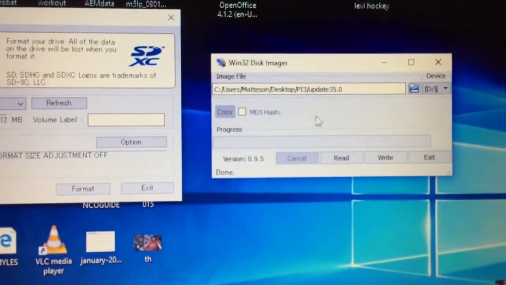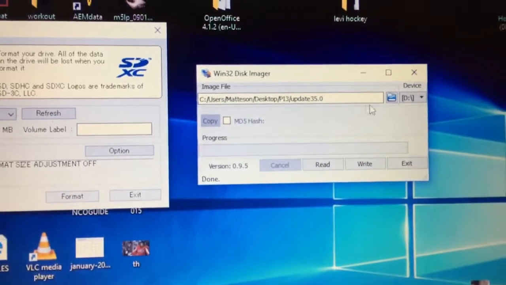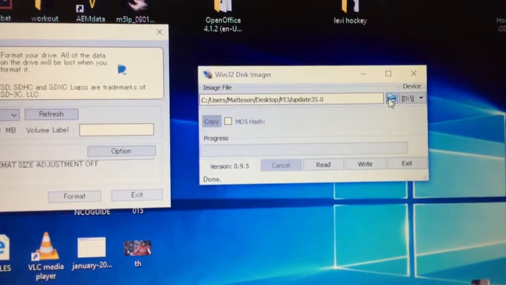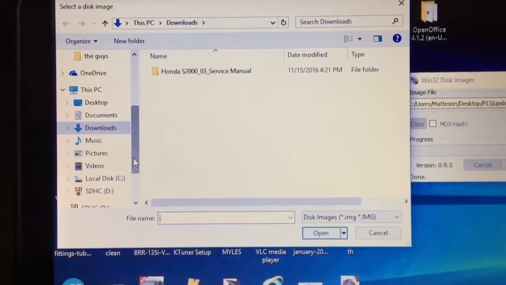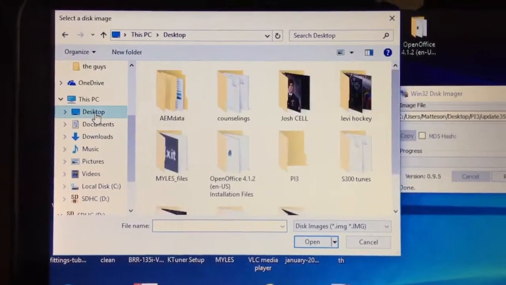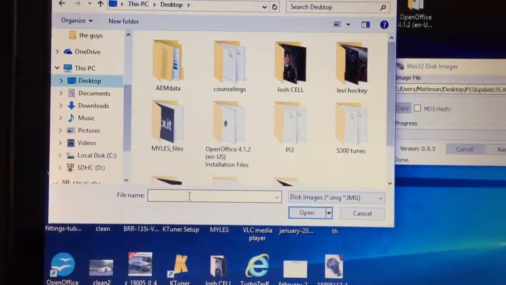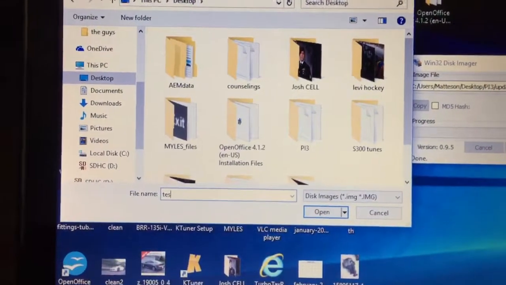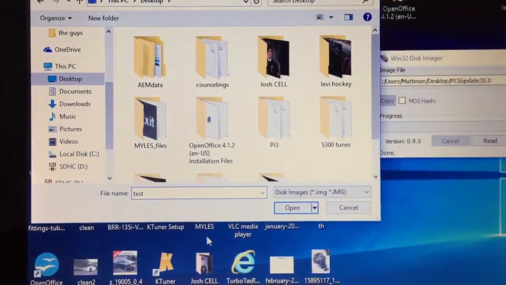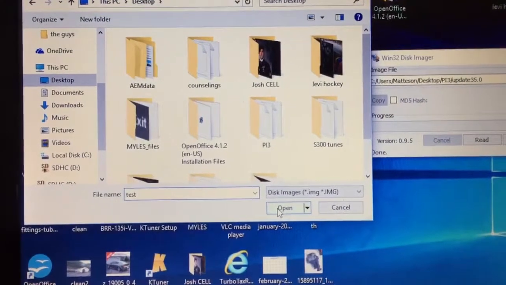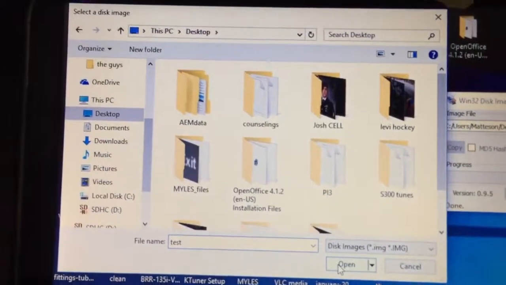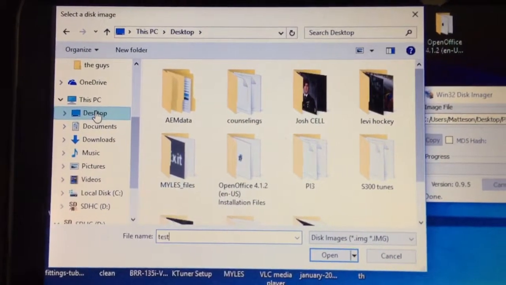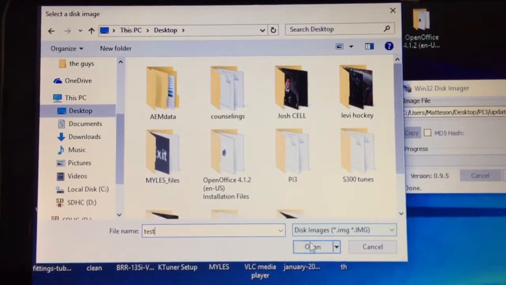When you put this in here, this is all going to be blank, okay? So you're going to want to go in here and click this folder. And you're going to want to either create a folder, or you're just going to click desktop. And you're going to name it. I'm just going to go ahead and name it test, just to show you guys. And you're going to click open when you do test. Now that test is going to be what the file is named, and the location is whatever location you decide. I'm just going to do desktop right now.